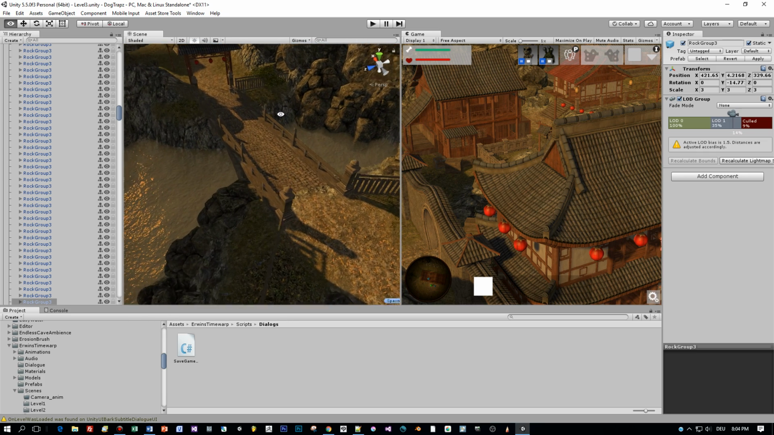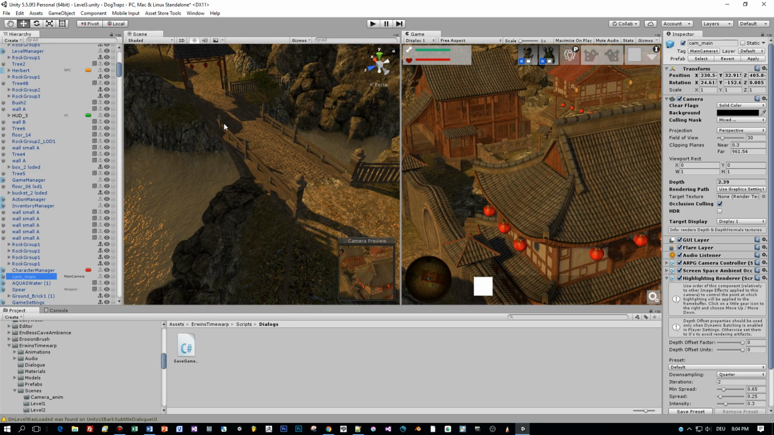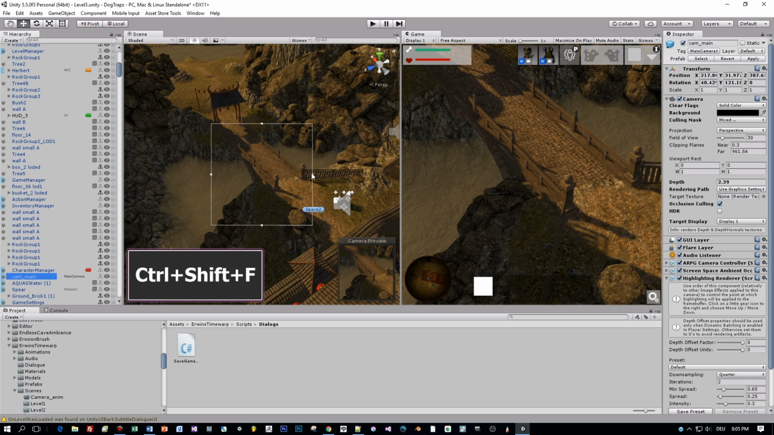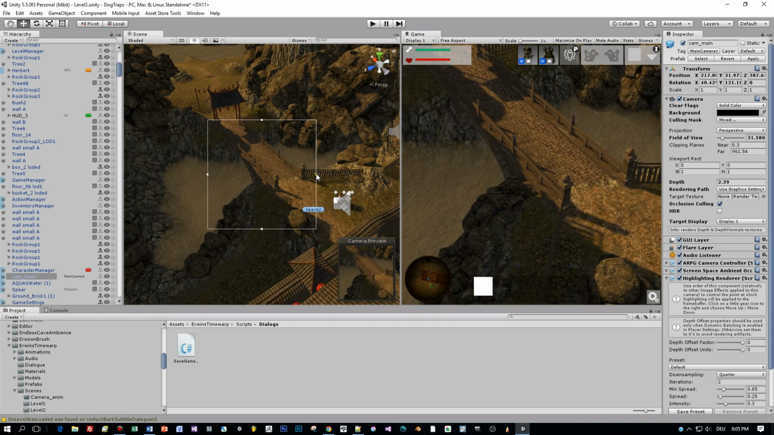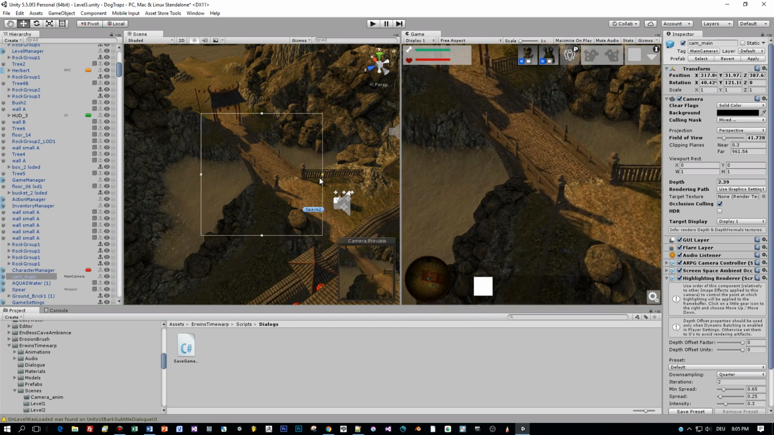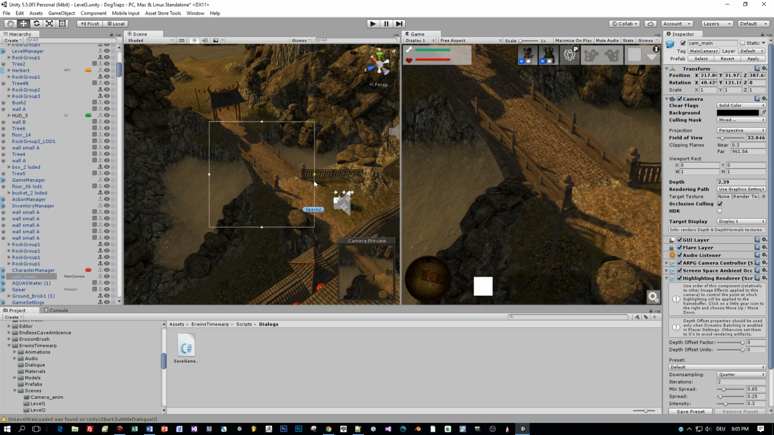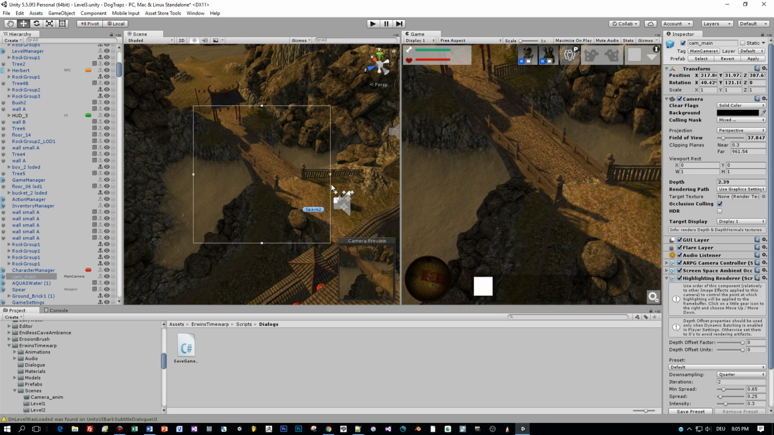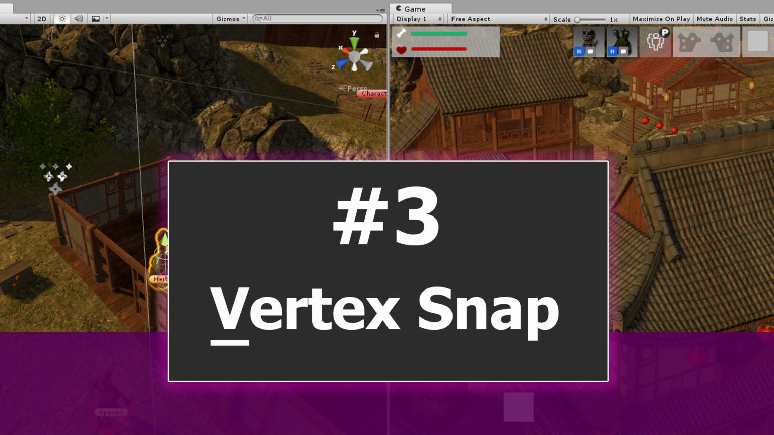Then select your main camera. Then, once you're happy with the alignment of your camera, press Ctrl, Shift and F. And here you can see how the camera is aligned in the game view. After that, you also have the possibility to grab this border of your camera to change the field of view like you want.